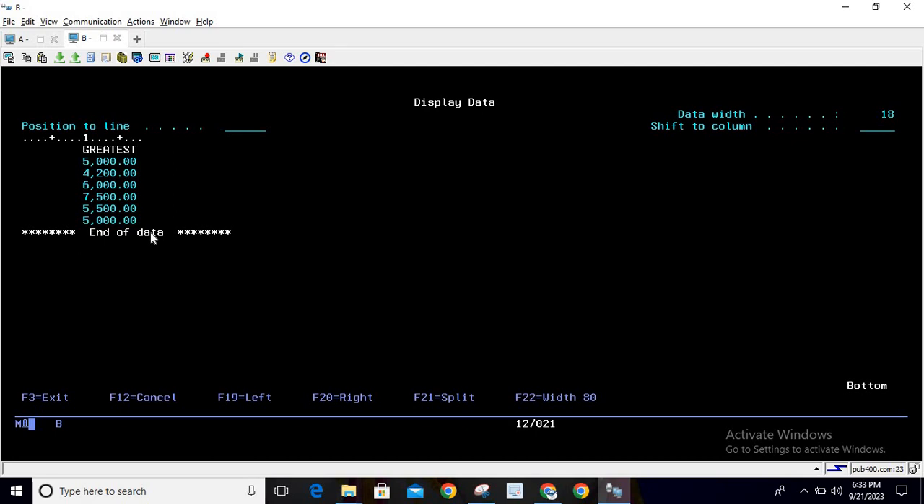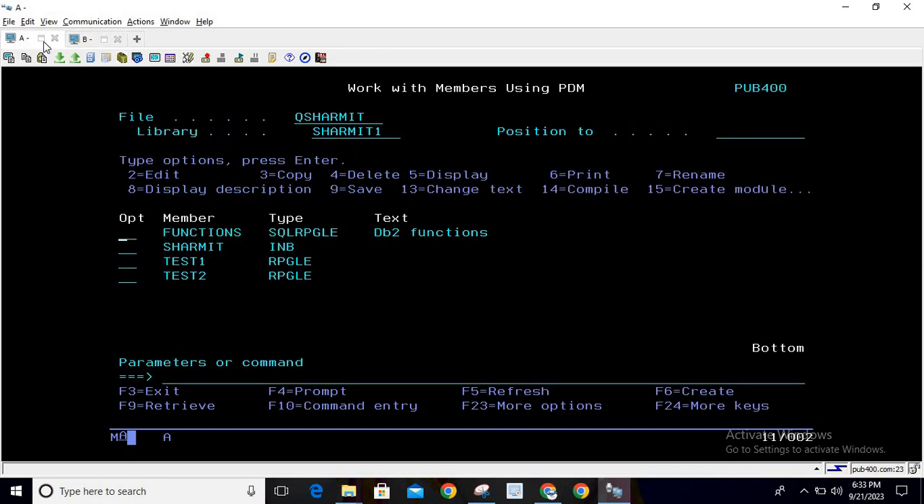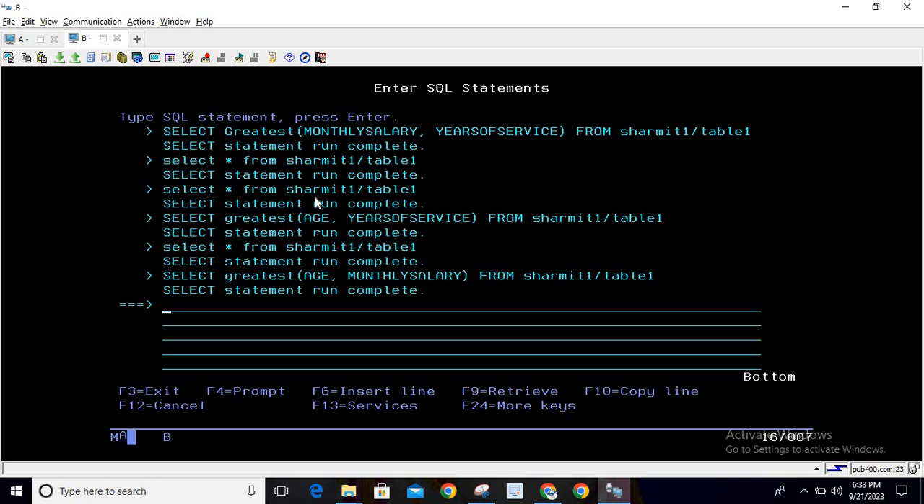Okay, so I hope the overall purpose of the GREATEST function is clear to you. You can use this function to identify which hard-coded value is the maximum or the greatest one. Also you can check with variables. And if you are working with a table, then you can identify which column contains the maximum or the greatest value. So yeah, that's all for this session.